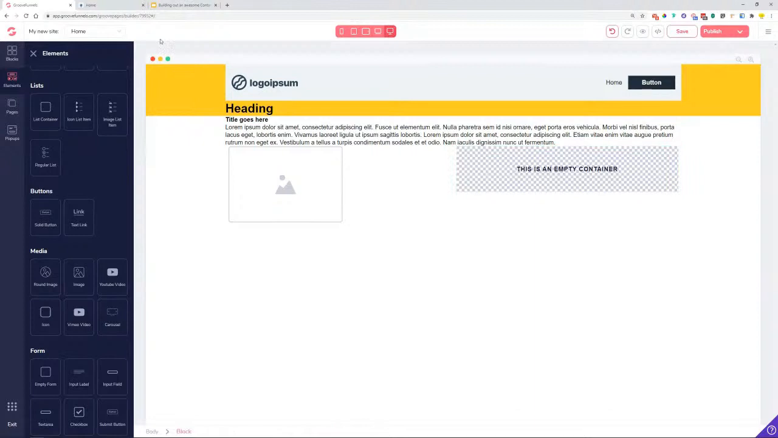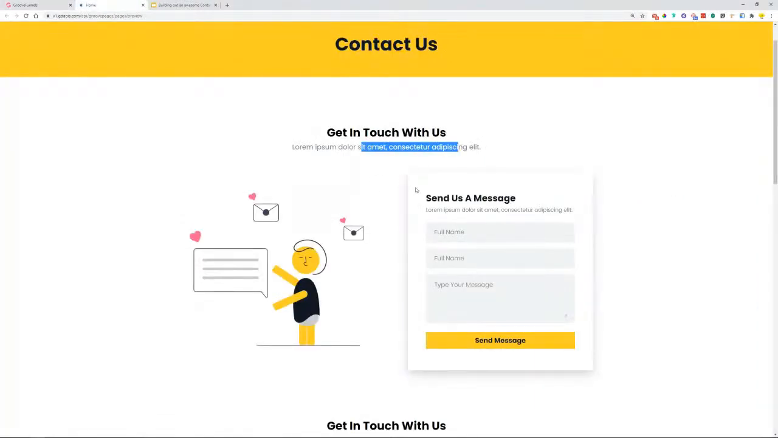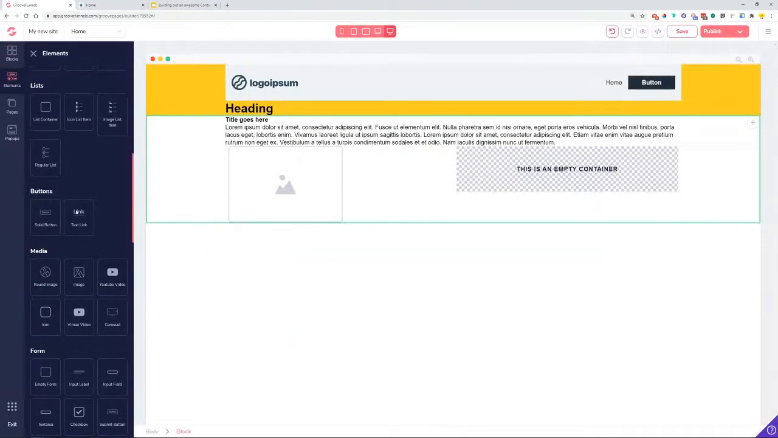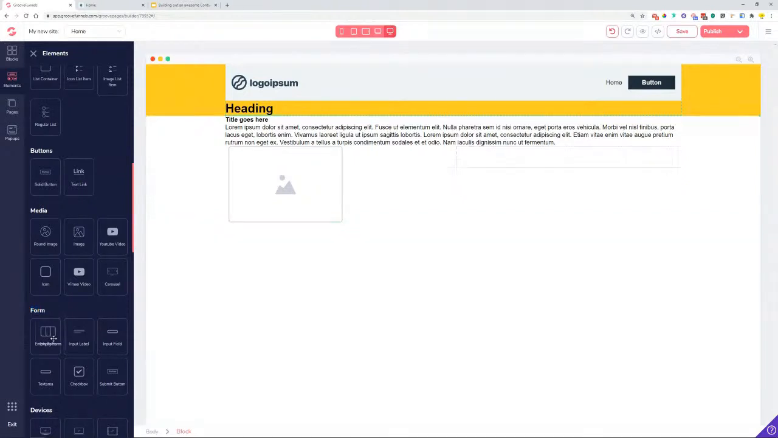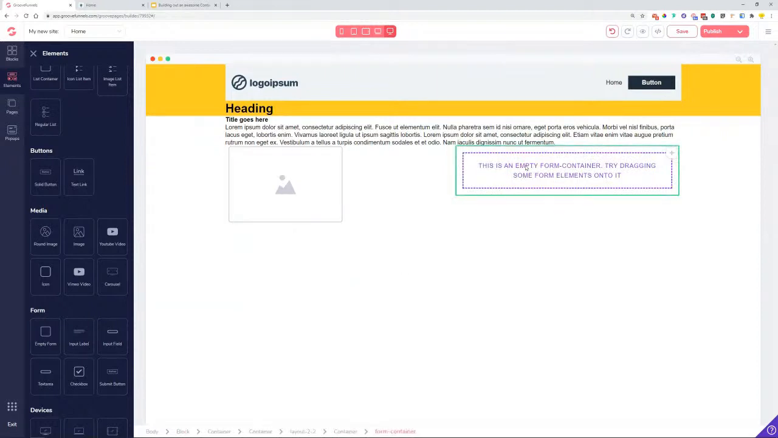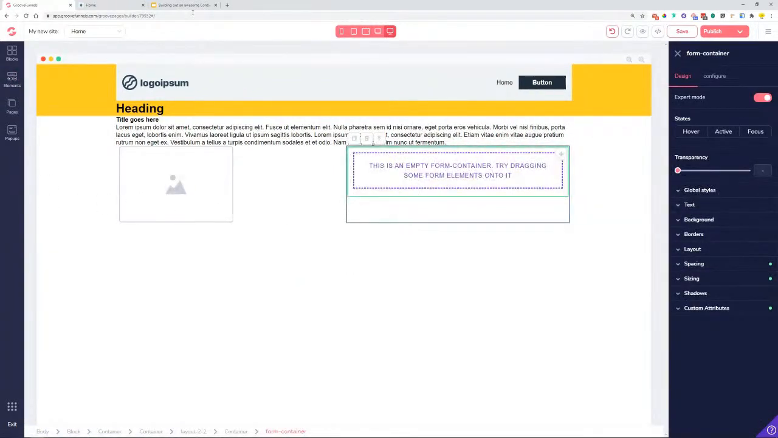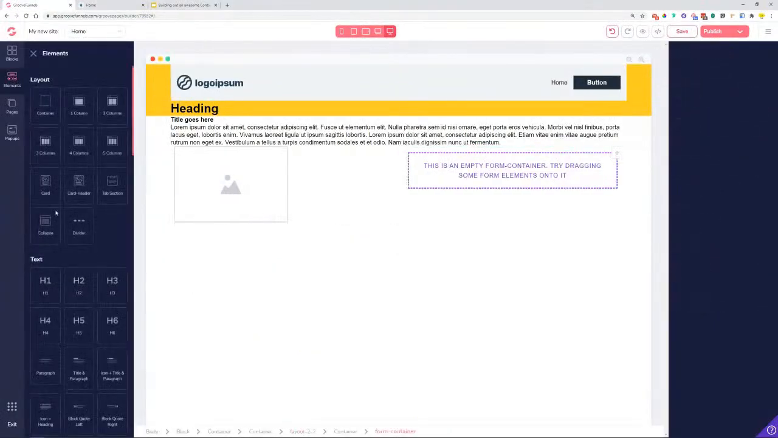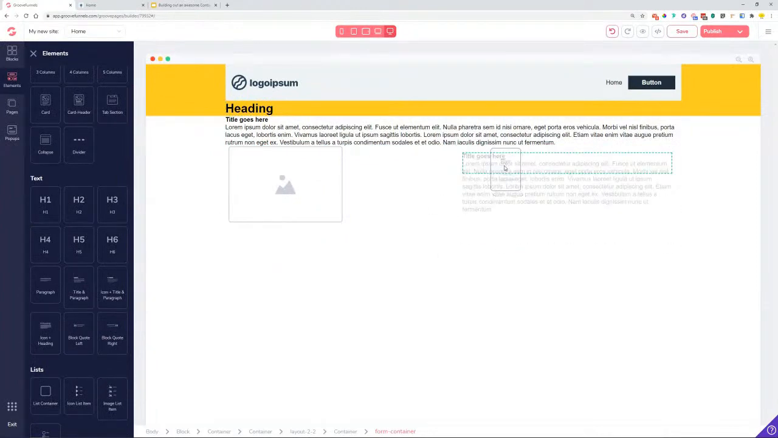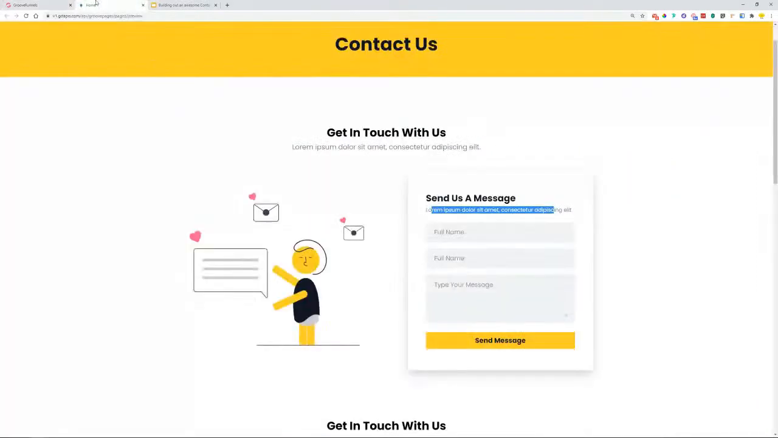And then over here, we will construct our form. Our form, as you can see, this white part is a form container. So here below the media, you can see there is this form. We need to click on the empty form and pull it out here. So inside here, we will be populating it with everything that you see here. So this send us a message and lorem ipsum is just the copy of this one, just smaller. So let's pull in an element of title and paragraph. It's going over here. Then the next thing we need is an input field, or actually two.